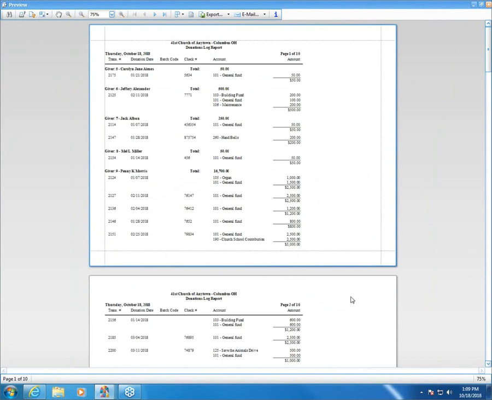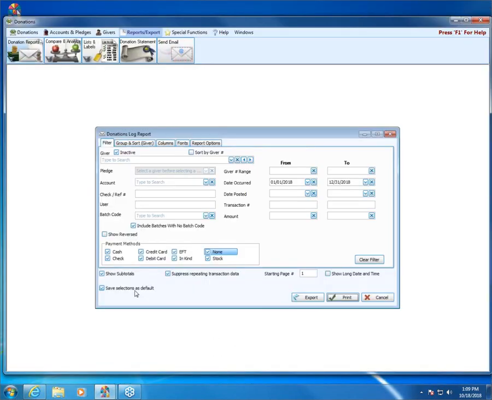Okay, so that's a really, really handy feature if you're always running the same report. Build it, check the box, hit print, and then the next time you come in here, those filters or those settings will already be set in here for you. Okay.